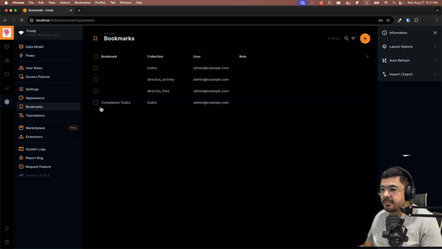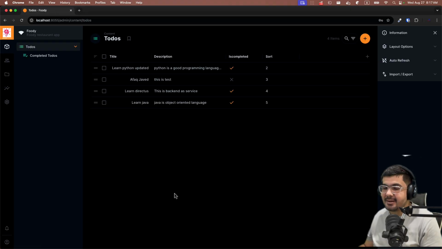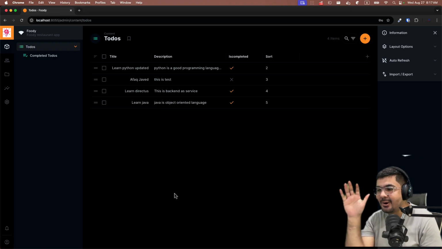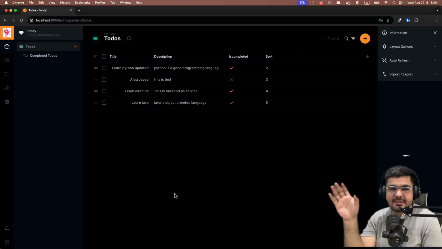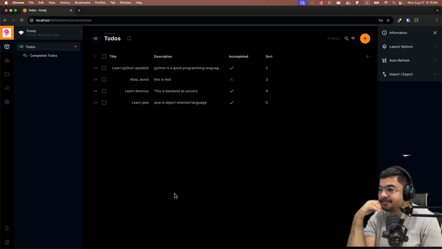And you can see this is our bookmark, which we have recently created, completed to-dos, and this was created by the admin user. So you can click on this, you can edit the name, you can delete it from here. And you can even create another preset if you want. And that's how you can manage bookmarks in the Directus data studio. And believe me, there is a lot more customizability available here. And to be very honest, Directus is very, very fun to work with.